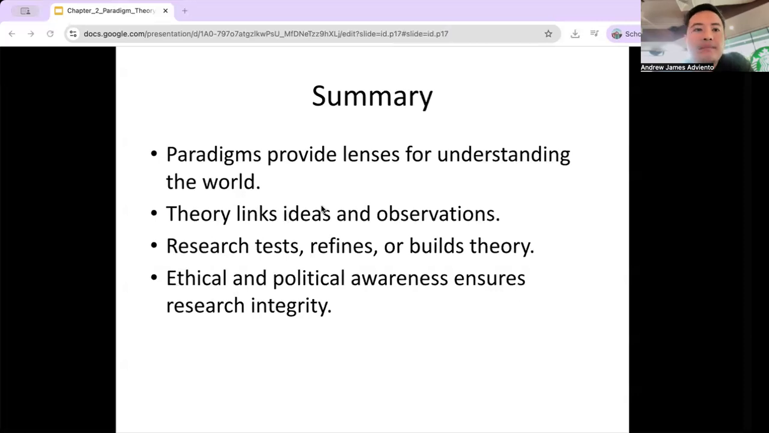So in summary, to wrap up, paradigms give us lenses for understanding the world. Theories connect our ideas and observations. Research helps test and refine those theories. And throughout it all, ethical and political awareness keeps our work responsible, credible, and of course, humane.